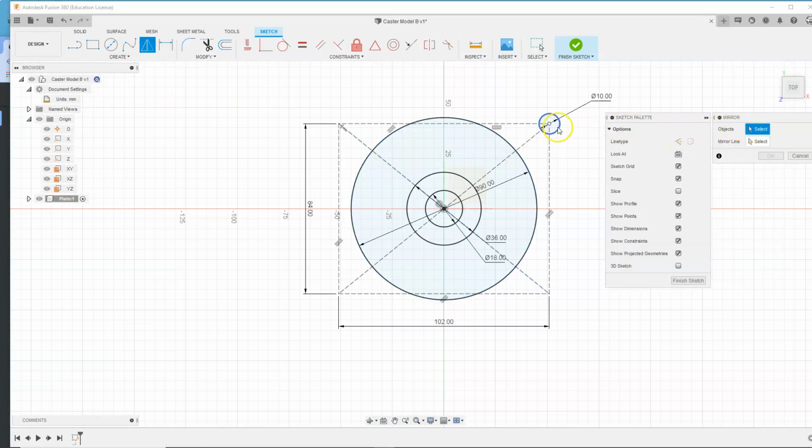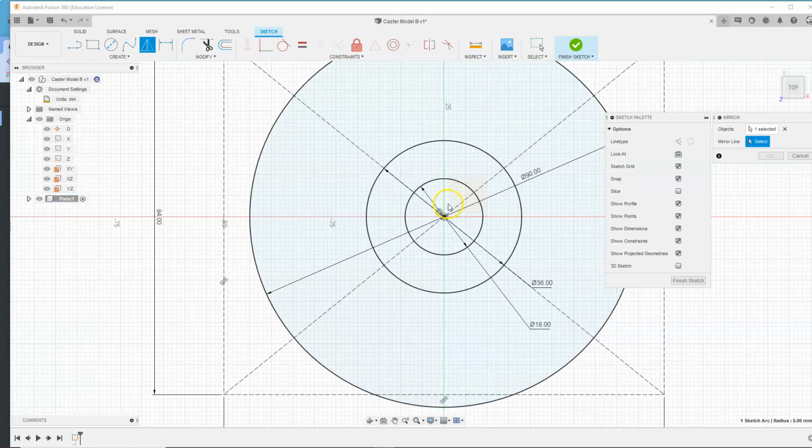I'm going to select my object, being this circle. And for my mirror line, I want this right here to be my mirror line. It's not showing up. Usually it'll select that Y-axis a lot easier. It's not being so nice.